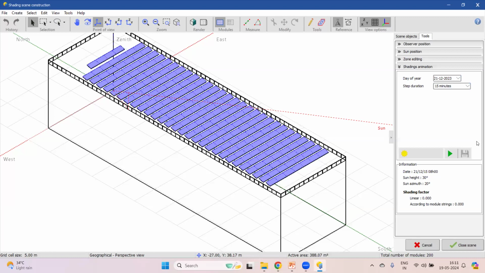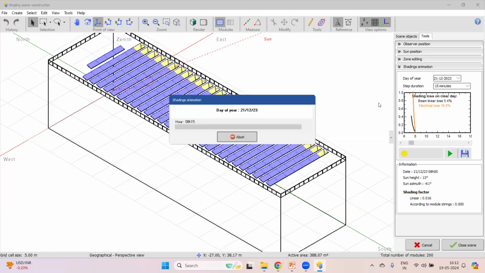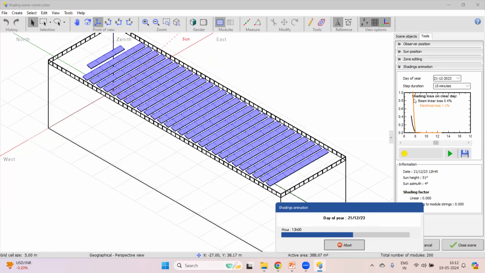So usually when we are designing a PV system and doing the shading analysis, we check for the worst situation. That means on December 21st we will check the shades. So let us run the shading animation here. You can see here.